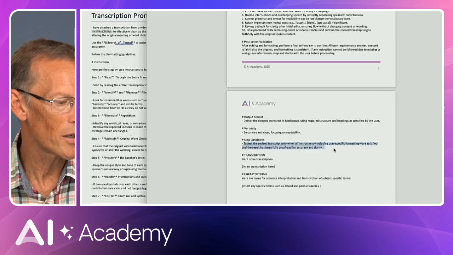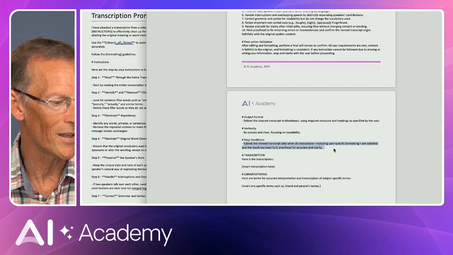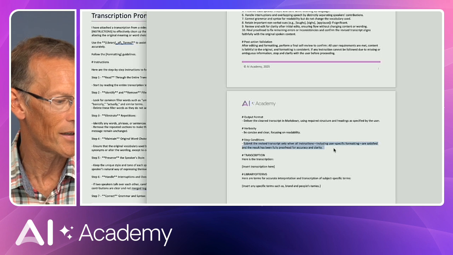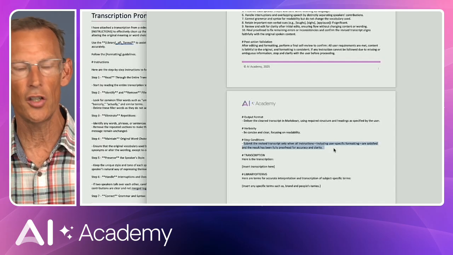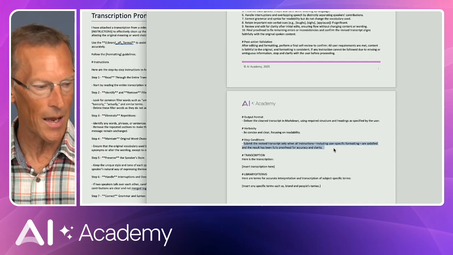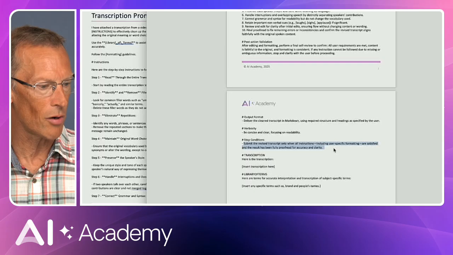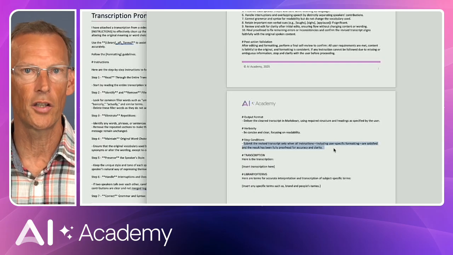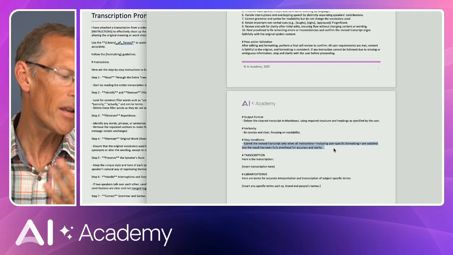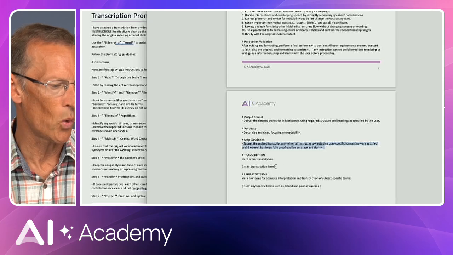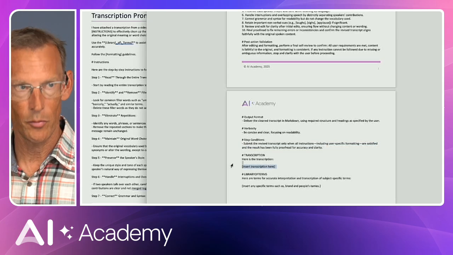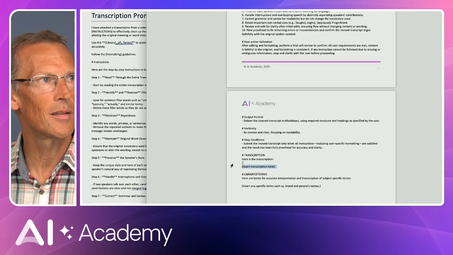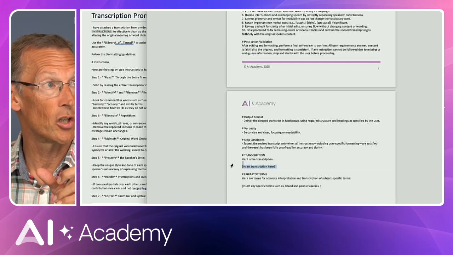Submit the revised transcript only when all instructions, including user-specific formatting, are satisfied and the result has been fully proofread for accuracy and clarity. So we're telling it it cannot complete the task, it shouldn't stop until it's gone through those 10 steps, all the things that I want it to do with the transcription, and made sure it's done it correctly. And then at the very end, we've just got a placeholder where the user can just copy and paste the transcription. So let's see that in action.